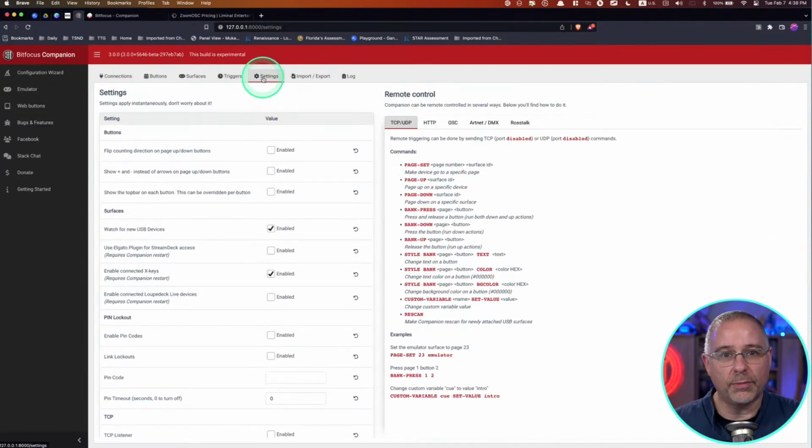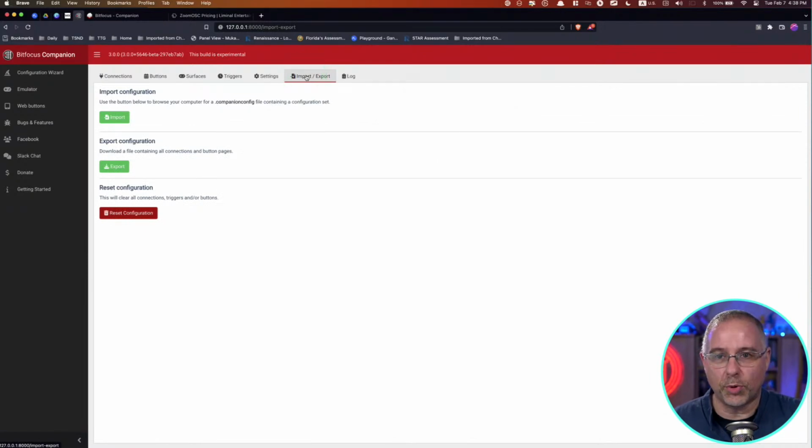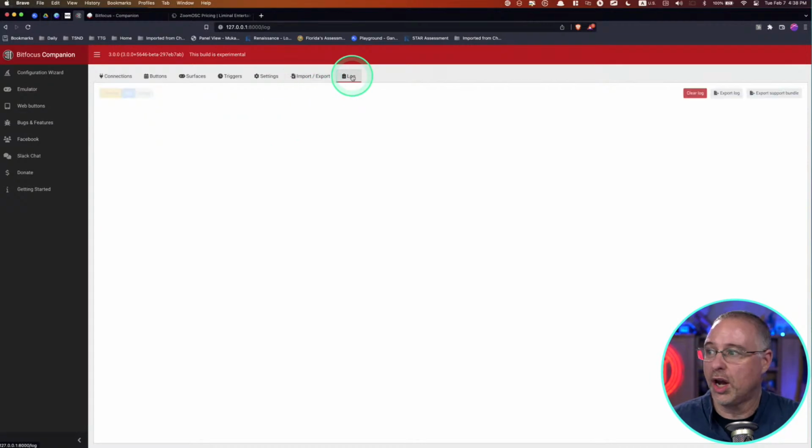Settings, these are just some, not random, they're probably very important. I don't understand most of them, but some settings that you'll want to set up. Import, export, oh, is this page important? Export! Always export what you create in Companion so that creates a backup for you. I do this every time I make a change, I export it just so I have a backup of it. And then there's a log of errors or information and configuration information, things like that.